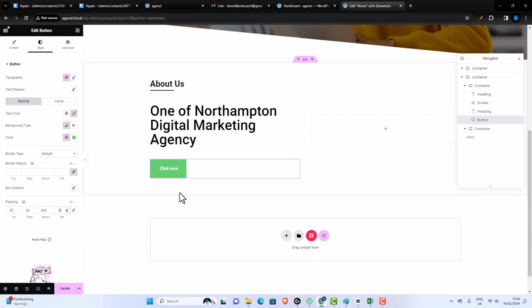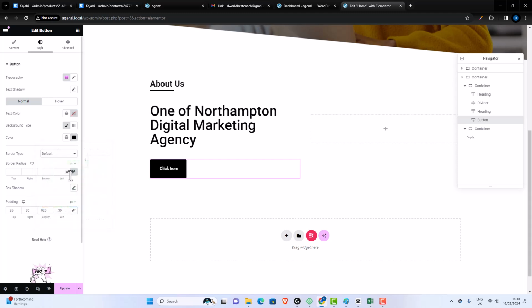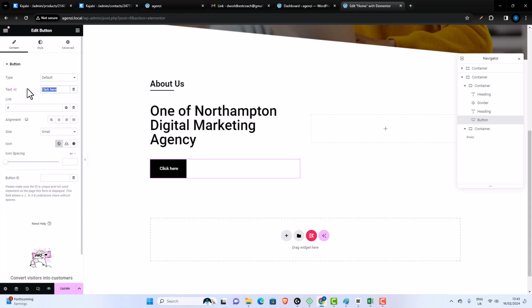We can easily change this button to black, because I just want it to be very simple. And I am a fan of not wanting to have border radius, so that it's in a perfect square shape. All right, so what I'm going to do here is come to content and say learn more.